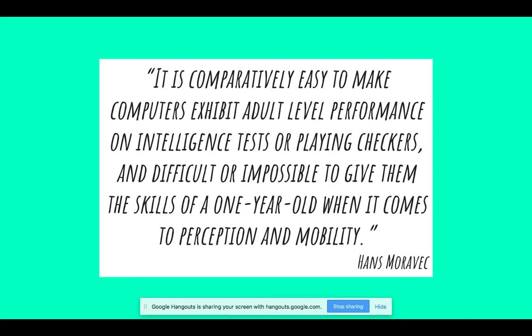I will start with a famous quote from Hans Moravec, known as the Moravec paradox, which says that it is comparatively easy to make computers exhibit adult-level performance on intelligence tests or playing checkers, and difficult or impossible to give them the skills of a one-year-old when it comes to perception and mobility. If you think about it, it's quite logical, actually.